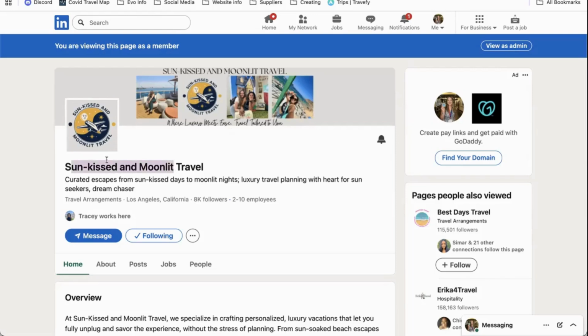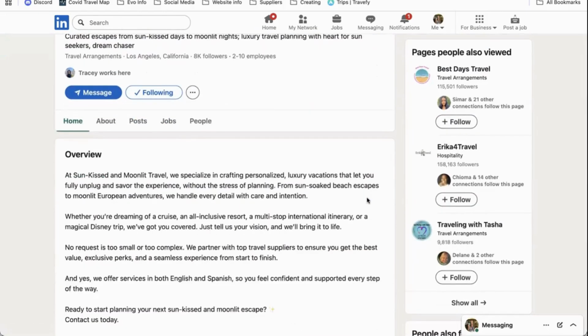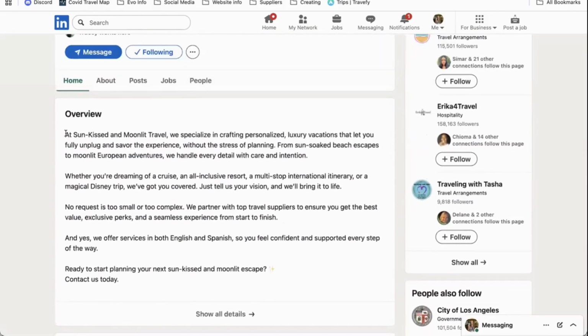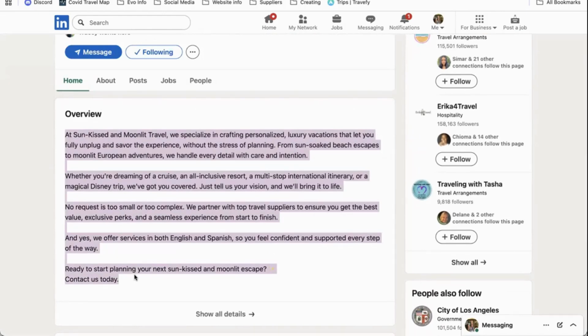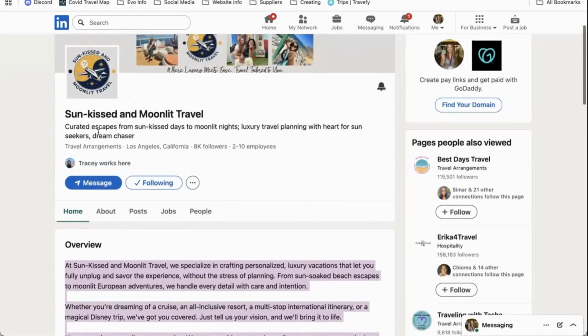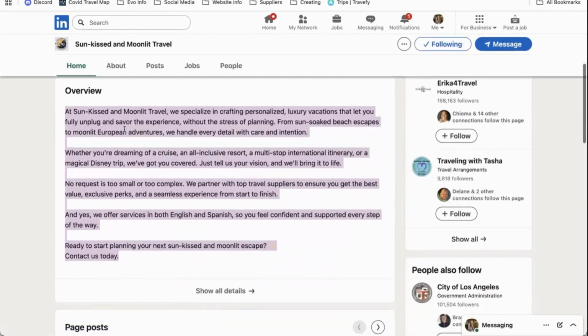Okay. Page name is Sunkissed and Moonlit Travel, our business name. We have a tagline. Okay. Travel arrangements is that industry and where we're located. All right. Now, since we rebranded, I upped this to 2 to 10 employees because it is now myself and my girlfriend, right? If it is just you, keep that 0 to 1, right? We have a little overview section on here. All right. I used ChatGPT to help me with this overview, to help me with the tagline, to help me with my bios. I use ChatGPT to help me with all of that stuff.